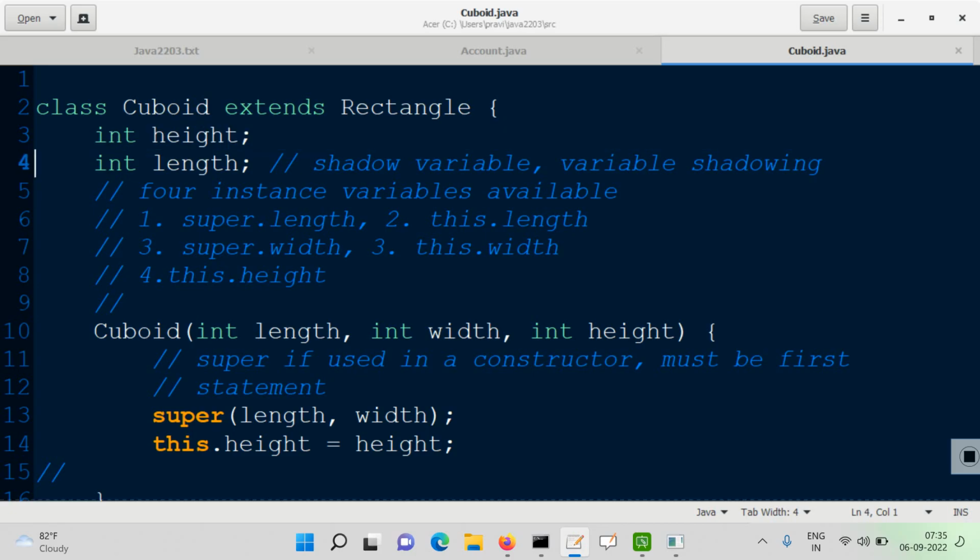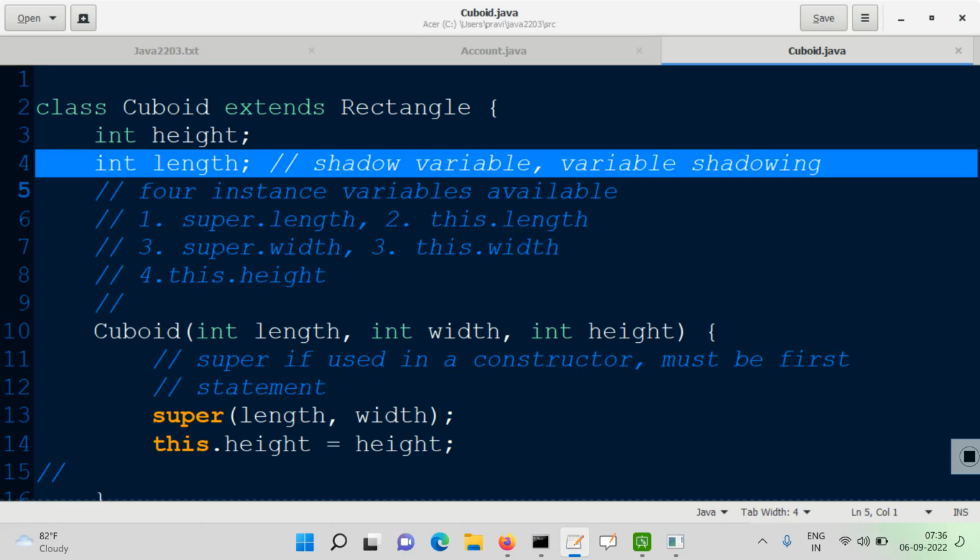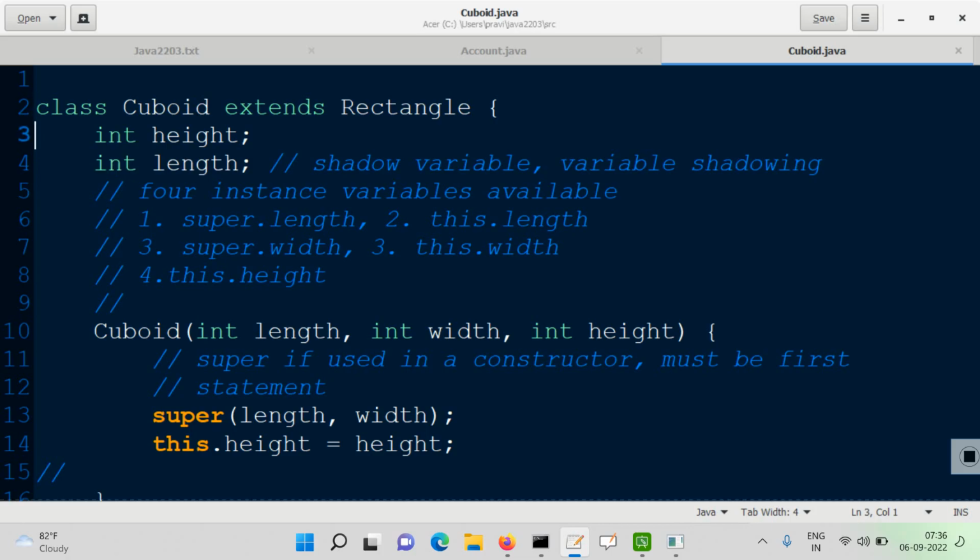And then yesterday we just learned about variable shadowing. Anyway, for cuboid, we didn't need this, but if you want, you can comment it out. This was just to test the variable shadowing. Also, we have seen that method binding happens at runtime, whereas variable binding is done at compile time.